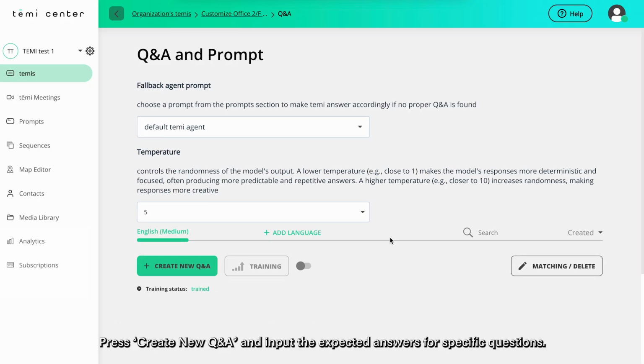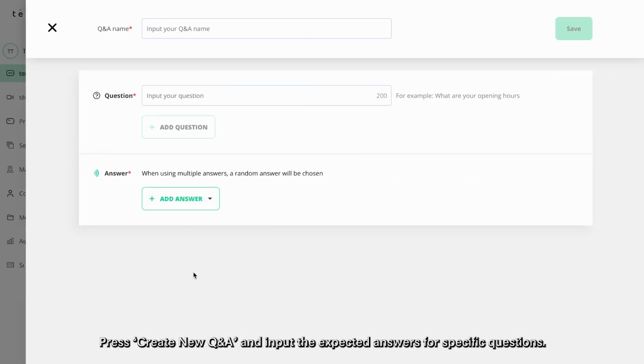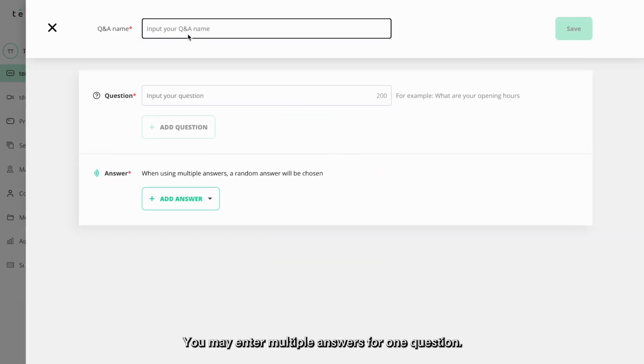Press Create New Q&A and input the expected answers for specific questions. You may enter multiple answers for one question.